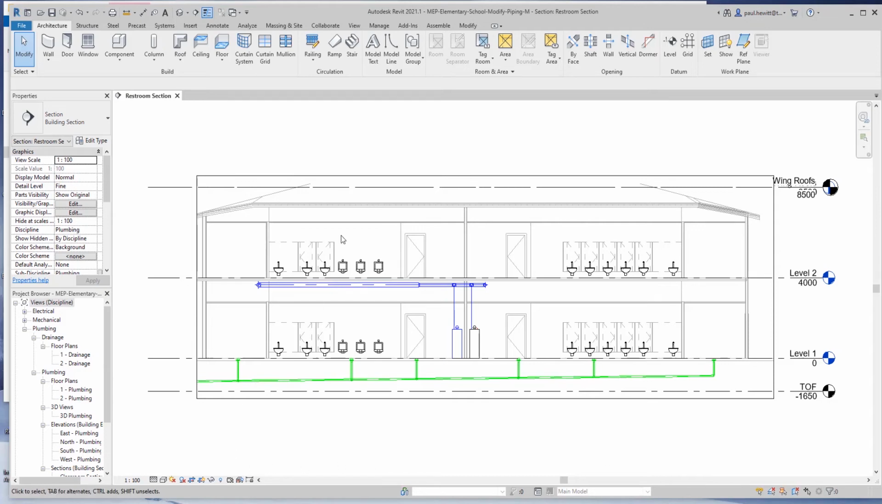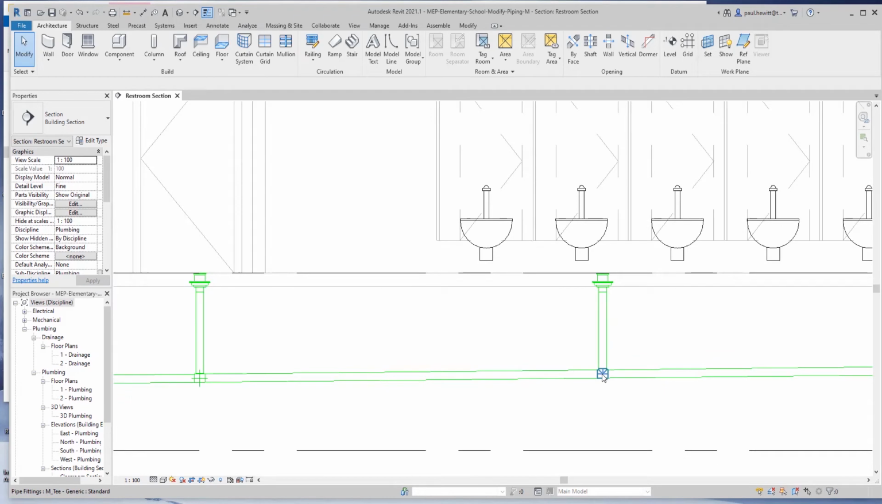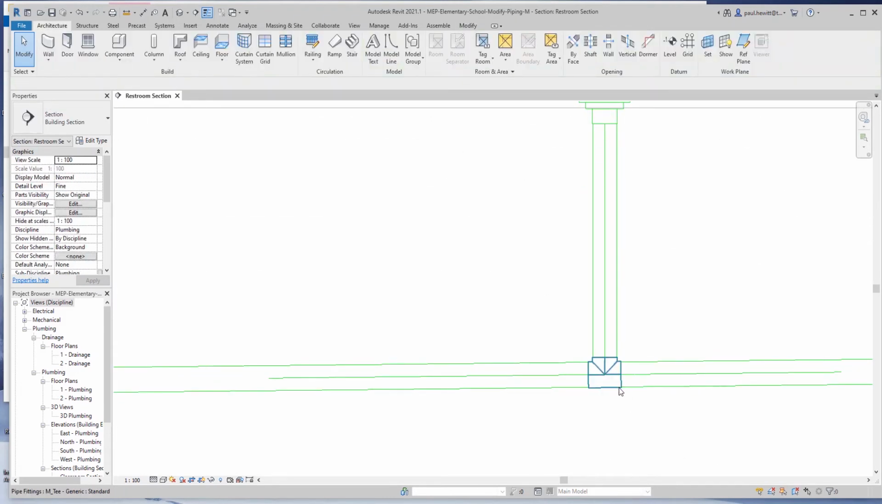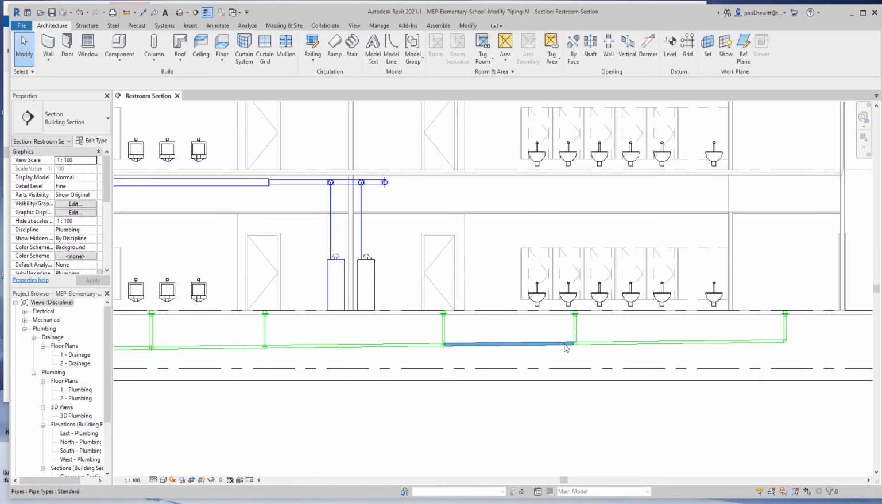So first thing we'll do is have a look at the sanitary piping we already have, and we're using a standard piping, so the connectors are incorrect at this point. Now, rather than going around and changing these connectors, what we're going to do is select the pipe run and change that pipe run.